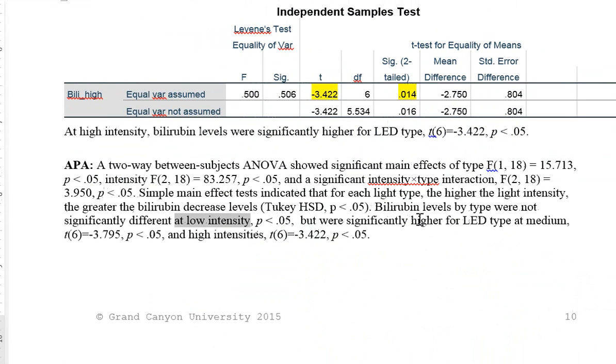But at medium and at high, they were significant. They were significantly higher for LED at medium intensity here. There's your t value, and the p was less than 0.05. Okay, that's from up above. And then also at high intensity, this test statistic and p less than 0.05, that's right here. So I just pulled those down. So that's our complete summary. That's a whole project all in itself.